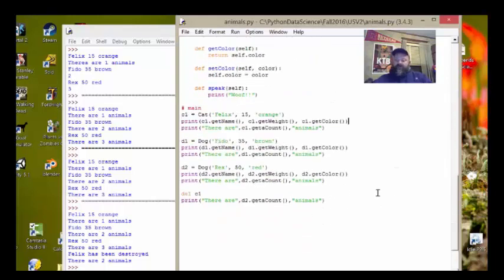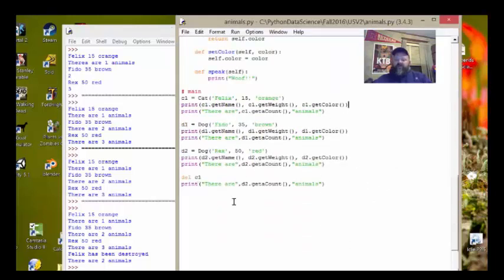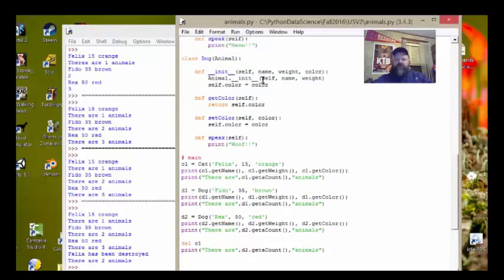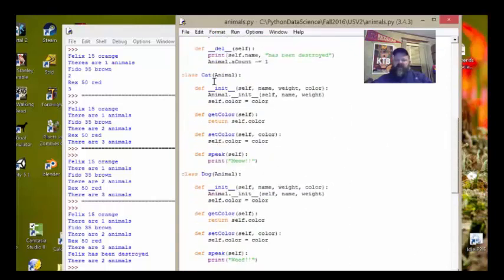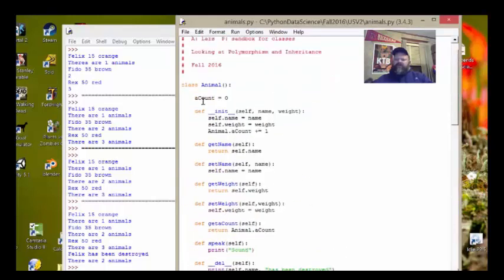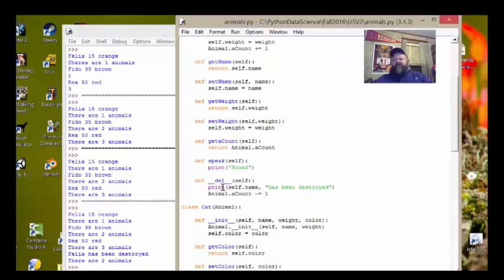Now you'll notice C1 is a cat. So we came up to cat, and Python said, is there a dunder del dunder here? No, but it said, okay, animal, we inherited. So let's go look down here. Is there a dunder del dunder? Blah, blah, blah. Yes, there was.